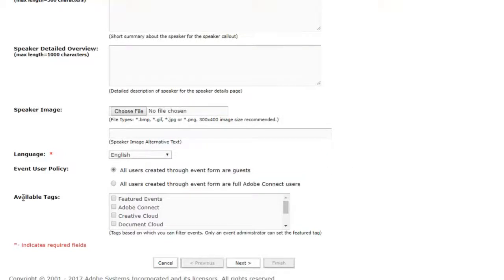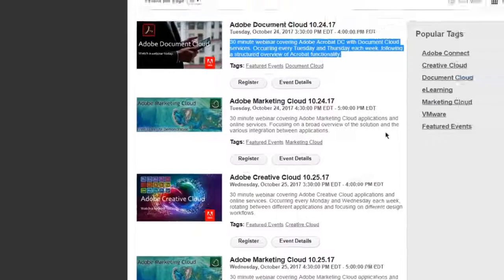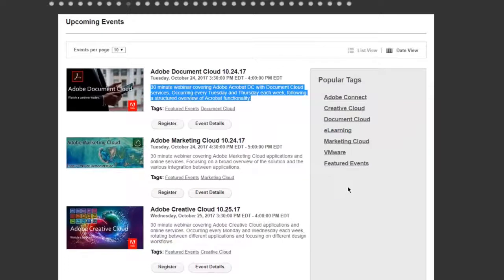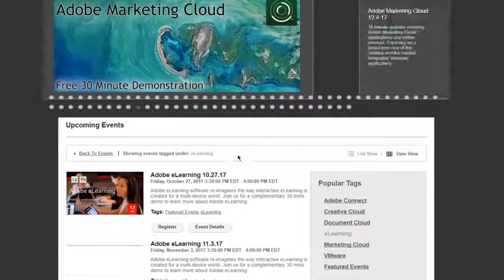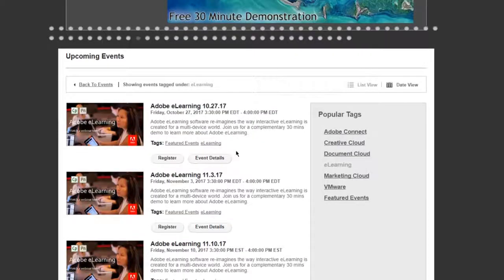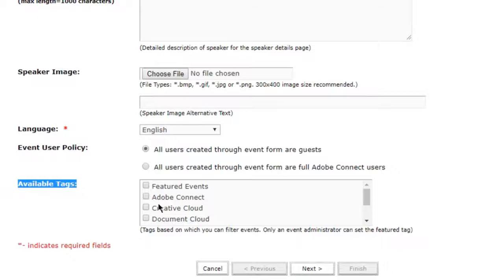Now the final thing that we have here are available tags. Now the available tags are, again, relating back to the events catalog. Over here, you'll see them as popular tags. Now, if I tag one of my events with one of these, it actually filters the event catalog list down. So this is my way of adding tags to my event so people can easily filter that list down to look for the events that they are specifically looking for.